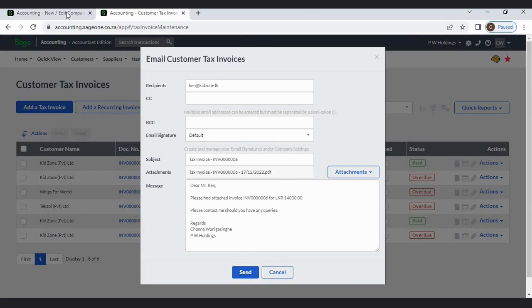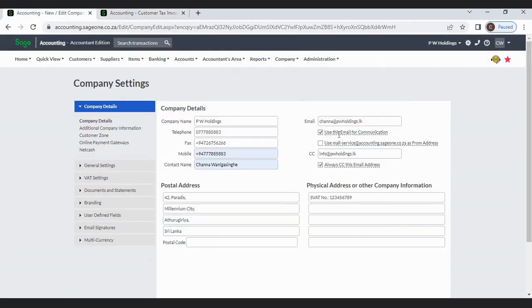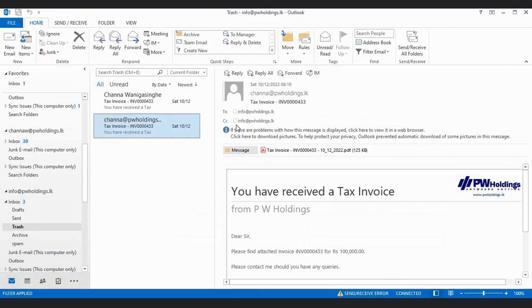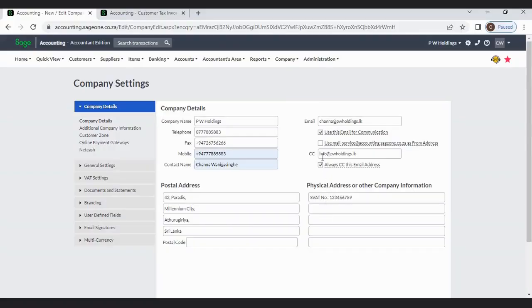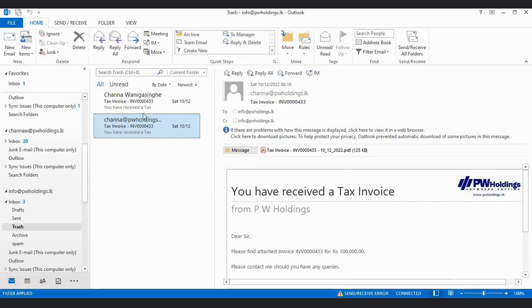Now when you are sending emails, if you check the first option, Use this email for communication, the system will send the email mentioning that email address. Now in this email, you can see this email address will display. If you check the second option, Use mail service at accountingsage1.co.za as from address, that email address will display.